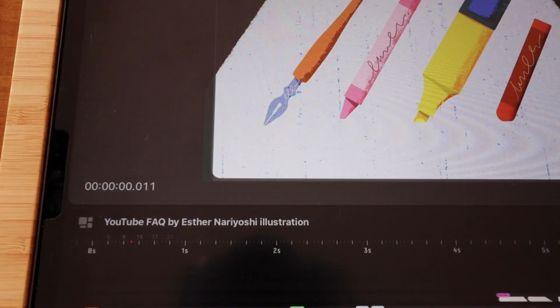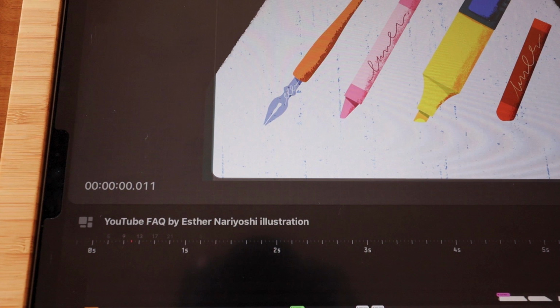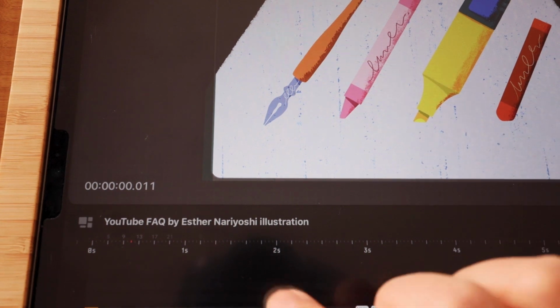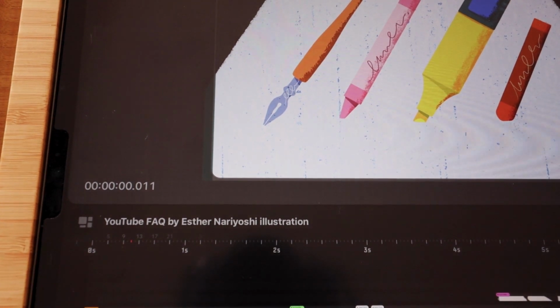In this tutorial, we're going to learn how to change the background color inside Procreate Dreams. You can check out the description box below for instructions to download the project file to follow along. So here we are inside a Procreate file.